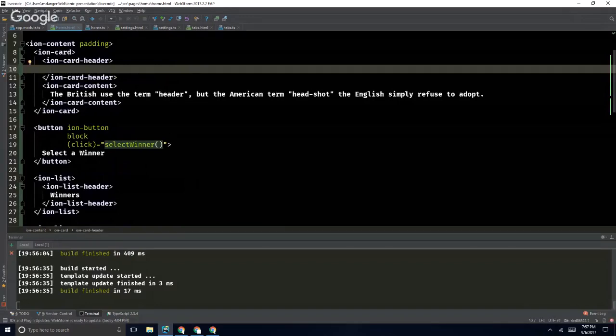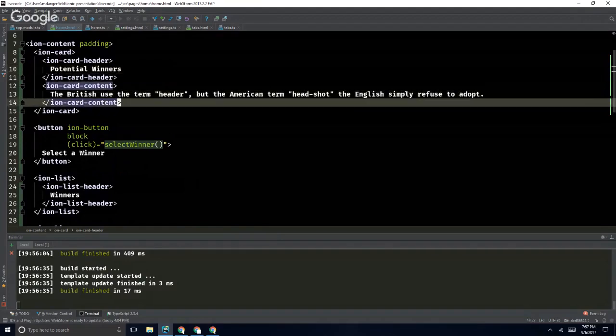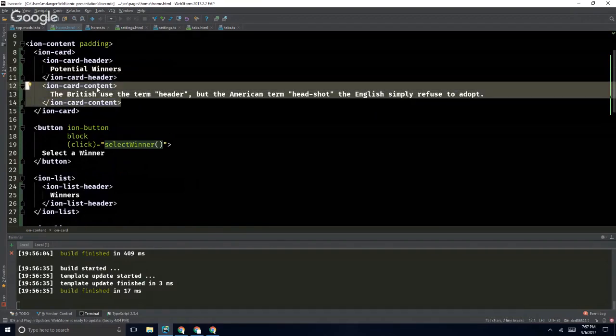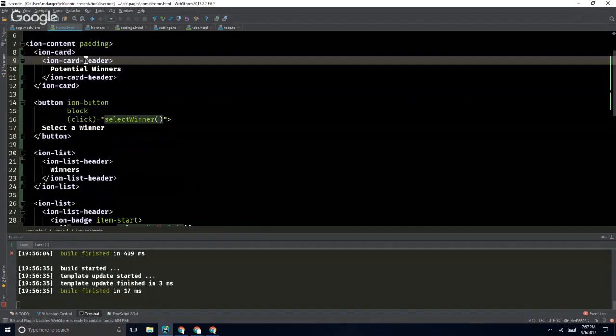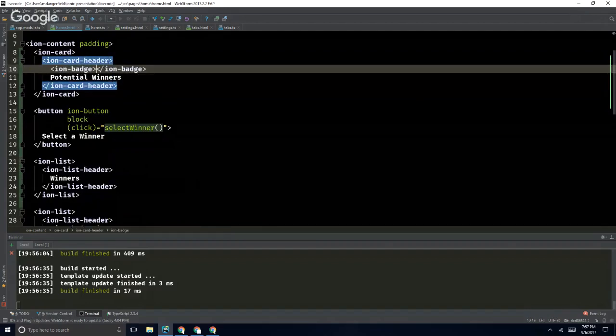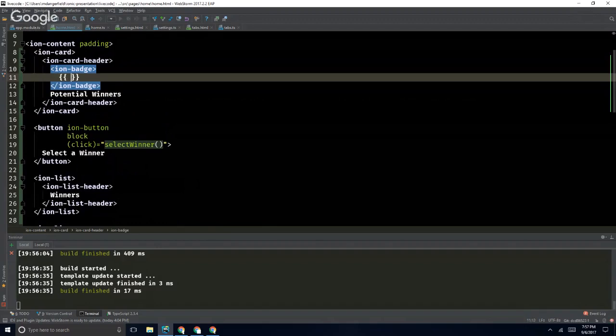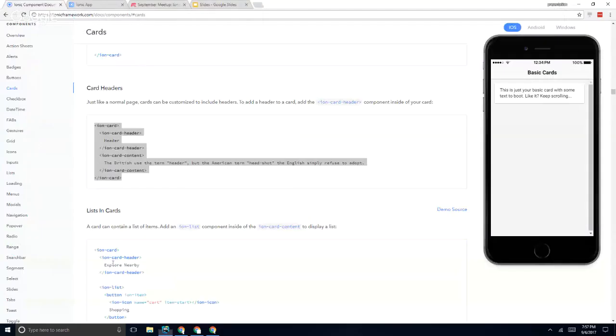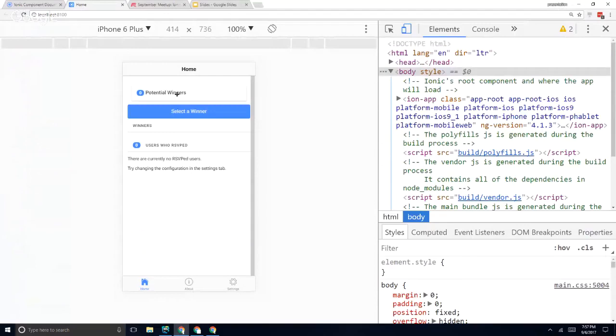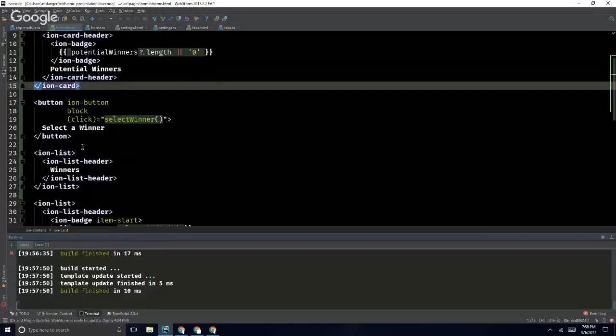I'm going to say "winners." There's also ion-card-content, but we're not going to use that. So for the card, I'm going to do an ion-badge again with the number of potential winners. That's just a way to display it inside an ion-card. Here you can see there are 0 potential winners right now. So now we know how a card will work.